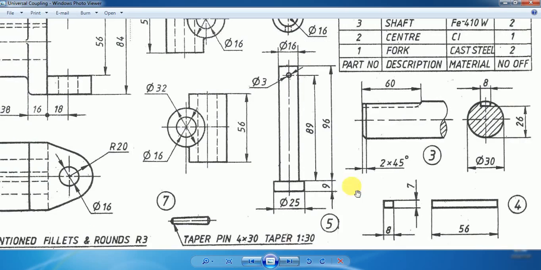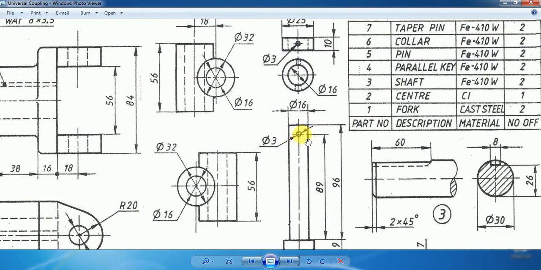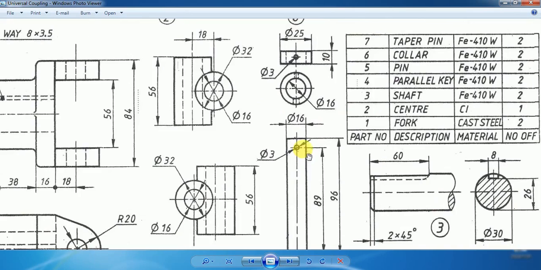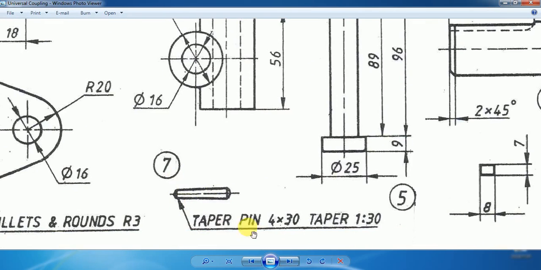Once it is done, now it's time for creating this hole. In the front view it looks like a simple hole with a diameter of 3 mm, but that is not correct, because this particular hole will be occupied by the cylindrical taper pin given in part number 7. This is the cylindrical taper pin with a maximum diameter of 4 mm and a length of 30 mm, and its cylindrical surface will have a slope of 1:30.